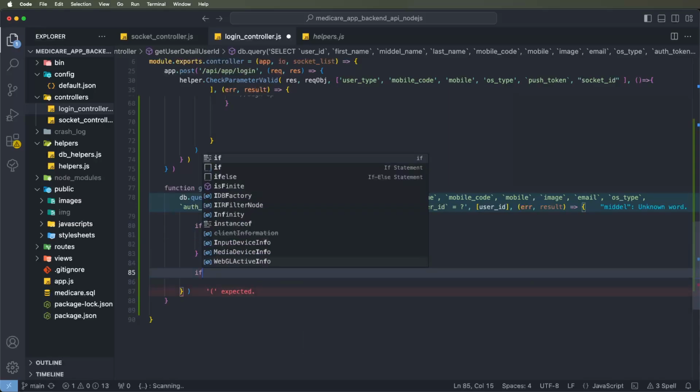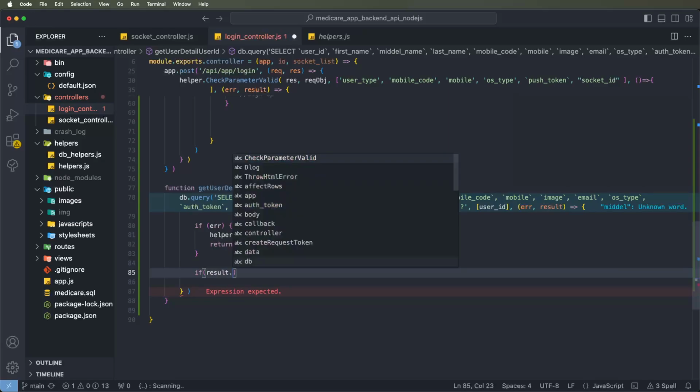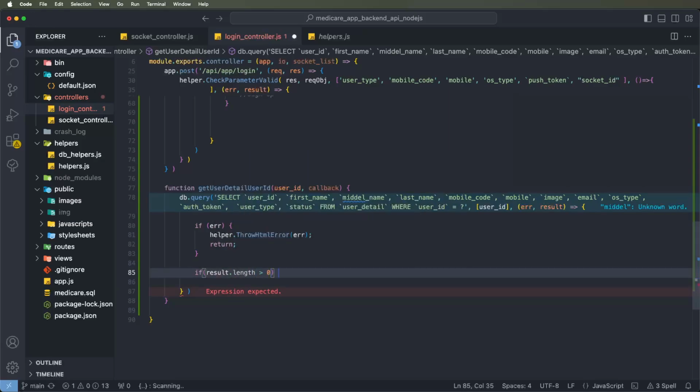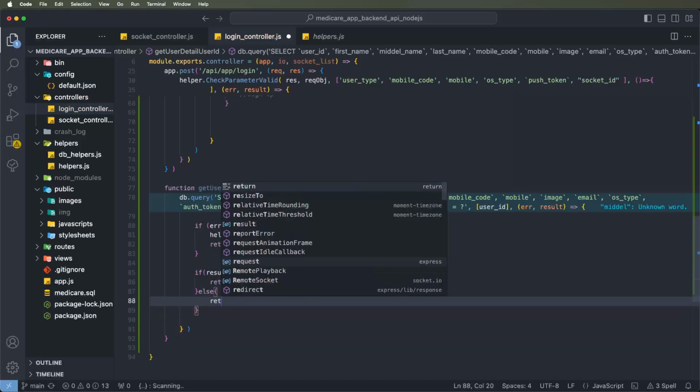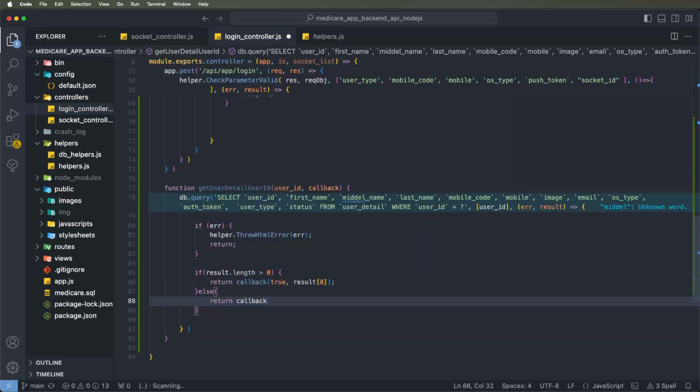Now we need to check if result length is more than 0, then we need to return the object. So we need to call return callback. The first parameter needs to be true, and the second parameter returns the result object at index 0, directly passed here. In the else part, we need to call return callback, set false, and pass blank data.